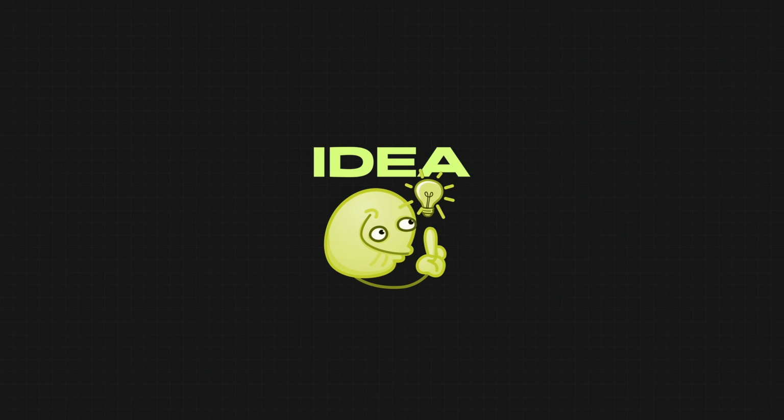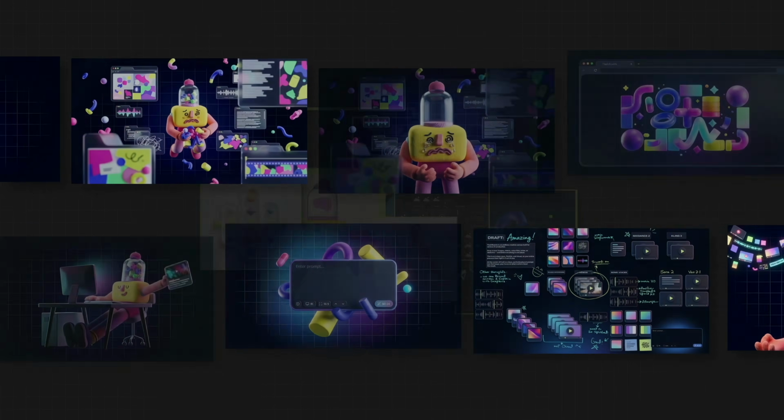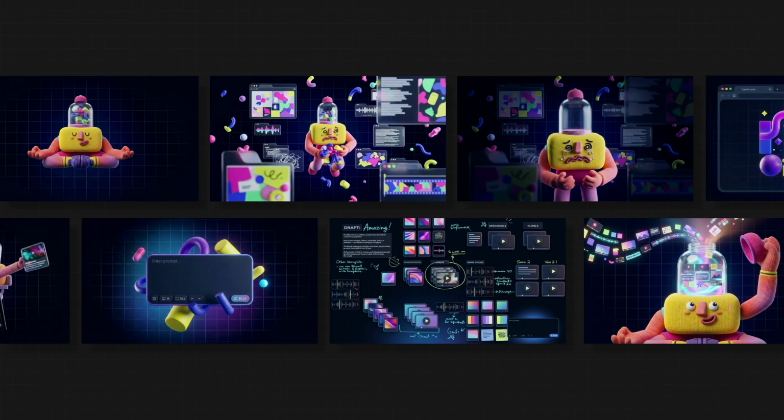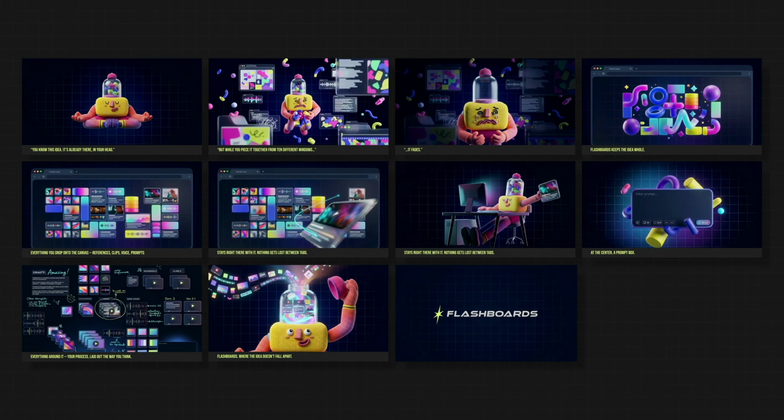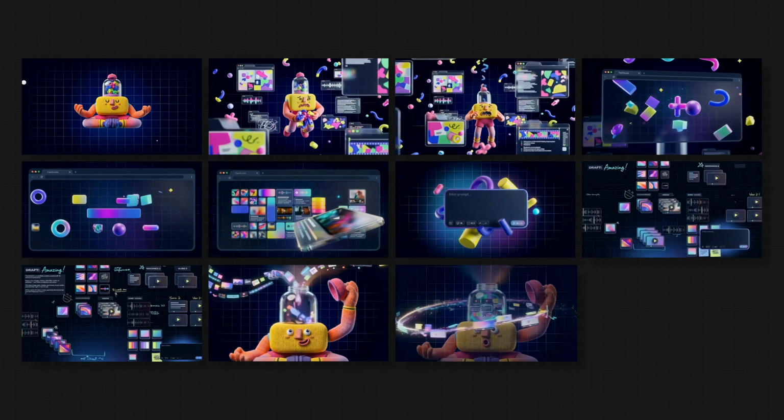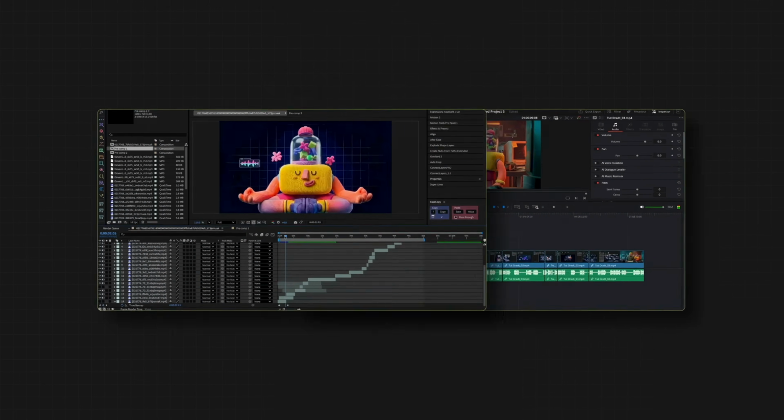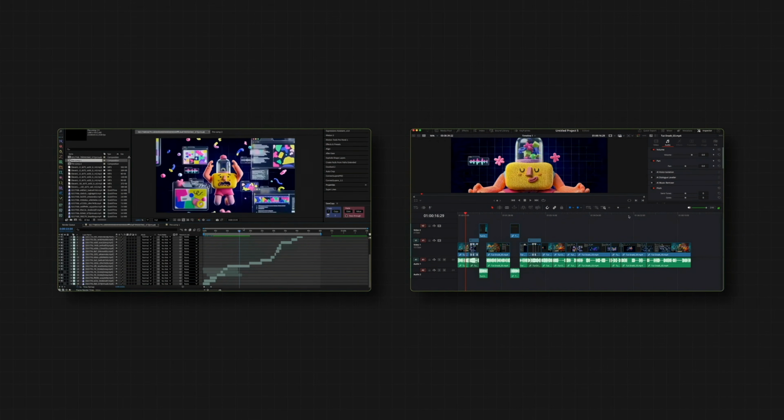Here's the roadmap we're going to follow. We'll start with the idea, move into references, then build our still shots, shape everything into a storyboard, bring it to life with Seedance transitions, and finally polish it in After Effects or DaVinci. Now let's break it down.